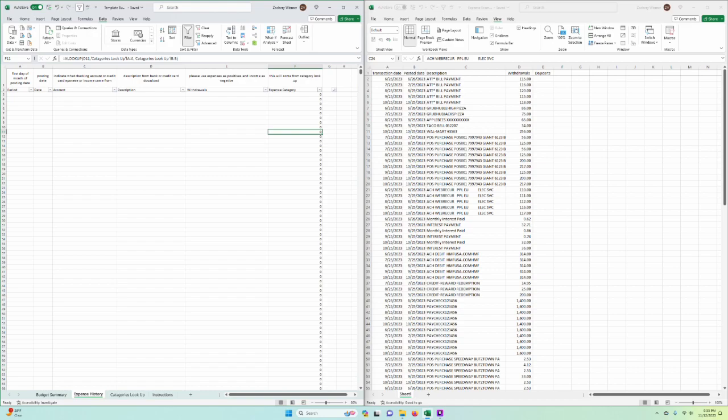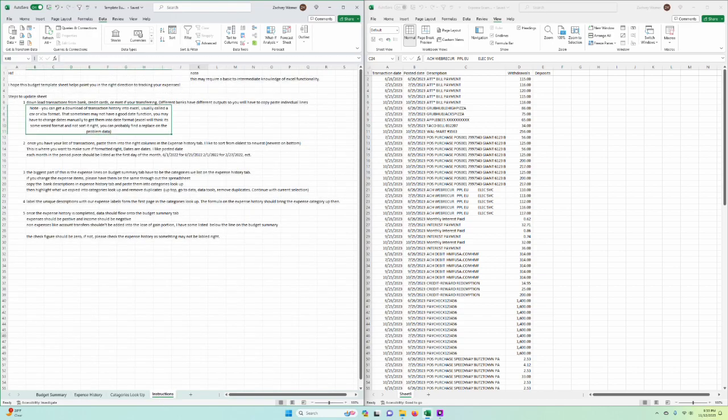So let us start going through the instructions line by line. Hi, I hope this budget template helps point you in the right direction of tracking your expenses. This is to try to get away from Mint. First, we're going to want to download our transactions from the bank, your credit card transactions, or your Mint transactions if you're transferring.